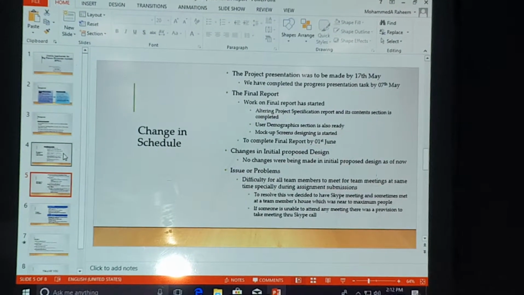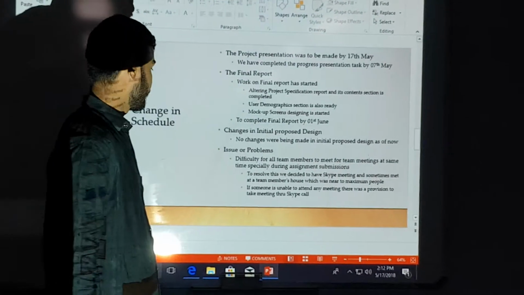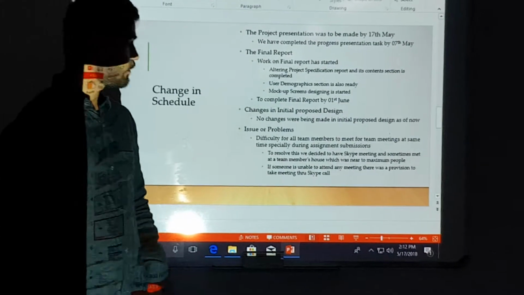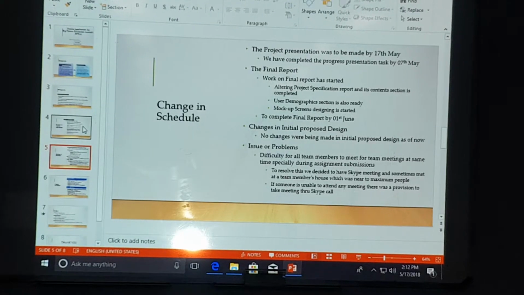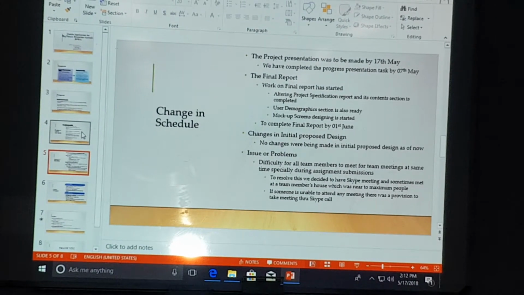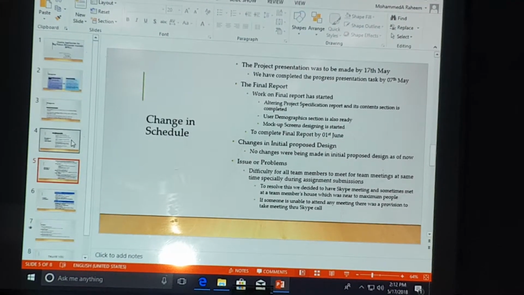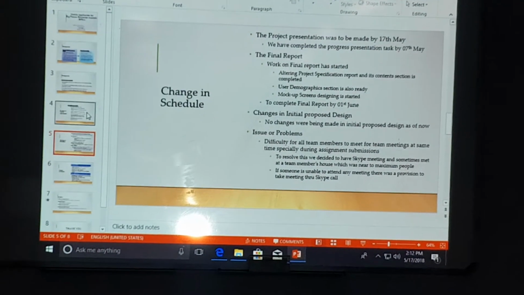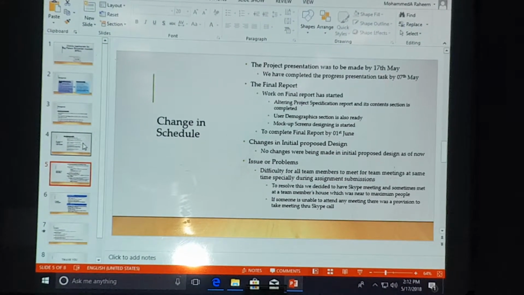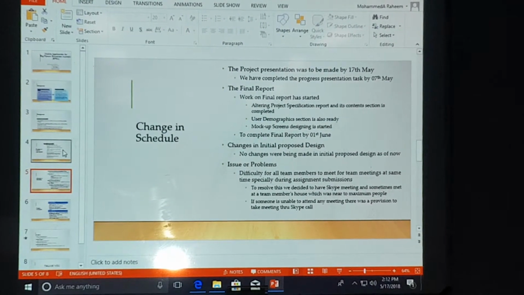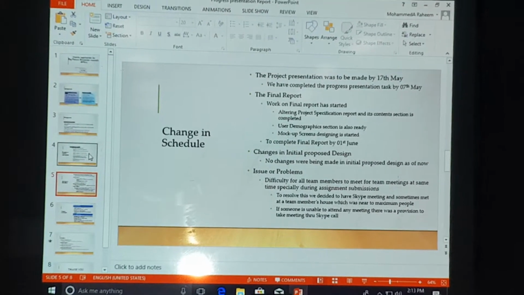Some of the issues we are facing during the project preparation is that it's very difficult to meet all the team members at a time at the same place. So we have made a Skype meeting so that we can reach the maximum number of people on the team. And if someone is not available to attend the meeting, there is provision to take the meeting through a Skype call at a designated time. We made sure the team members meet at least twice a week physically. This helped us in running the project on time.